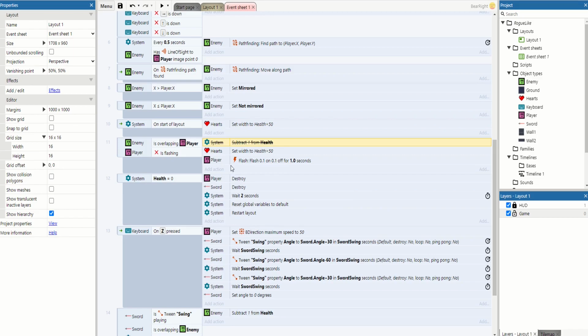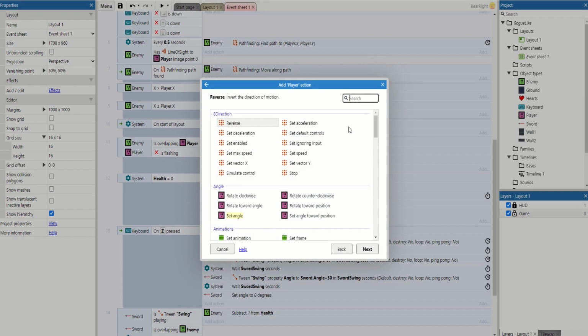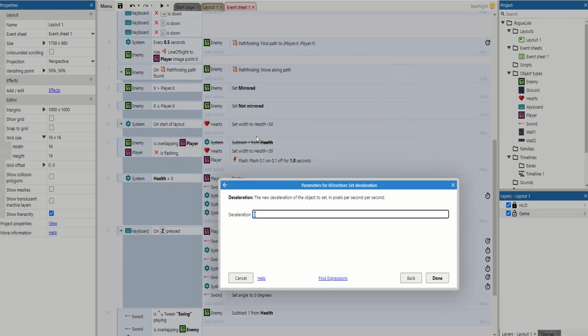Next, what we want to do is actually look at adding some sort of knockback. So to do this, we need to add an action. We go to our player, and the first thing I'm going to do is set the deceleration to zero. This means when they get pushed back, we can push them back a distance, and deceleration is not going to play a factor to stop them from moving.